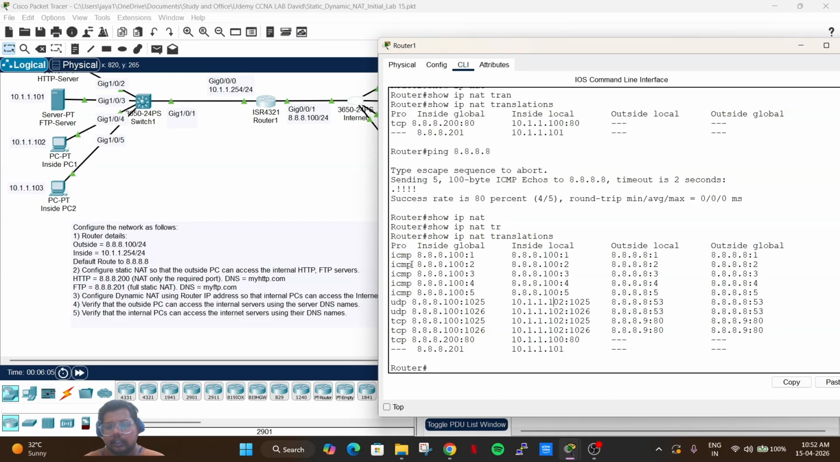Let me tell you, this section is protocol. It shows what protocol is being used, like I said, ping uses ICMP, telnet, or when you're trying to access a server using HTTP, it uses TCP. We can see it here. And what is this? Inside global, inside local, outside global. It is very confusing.